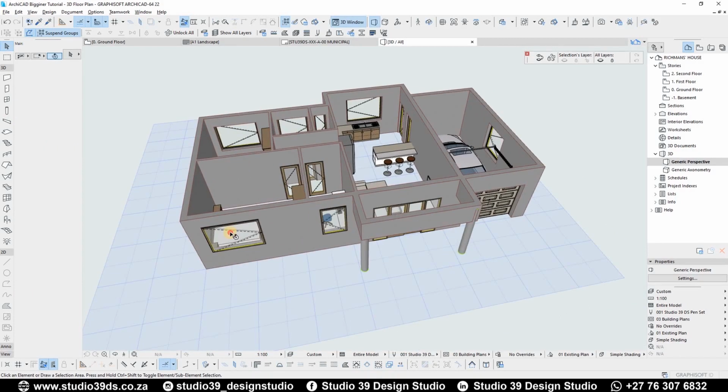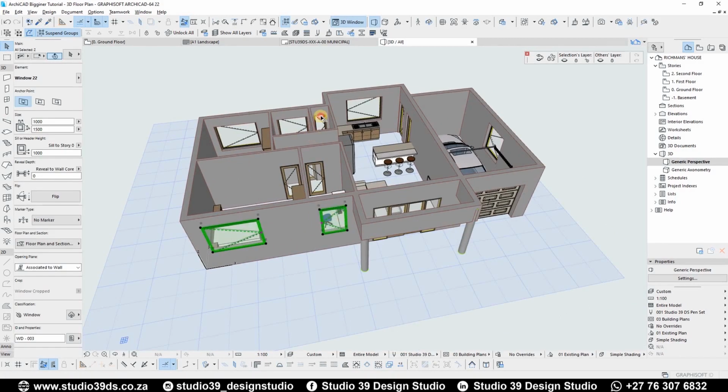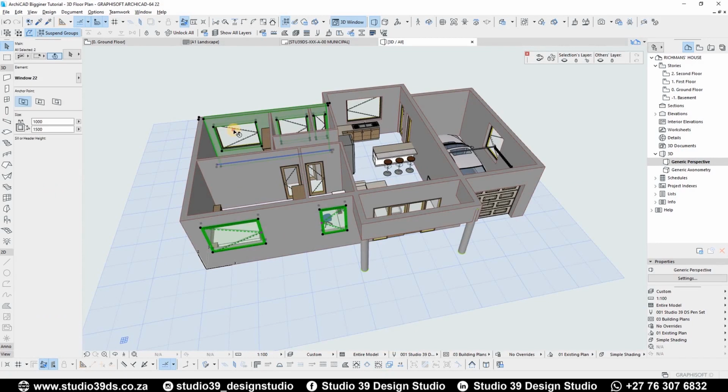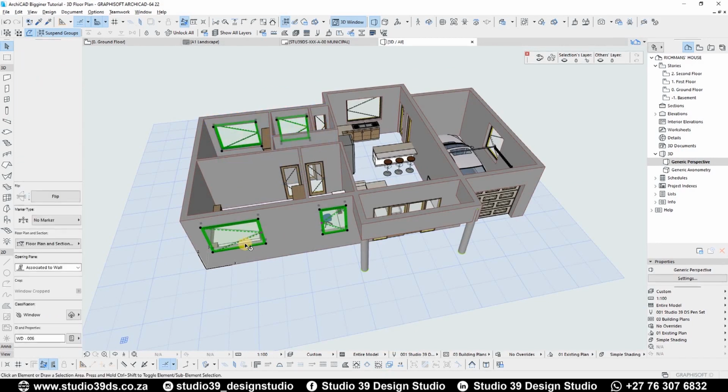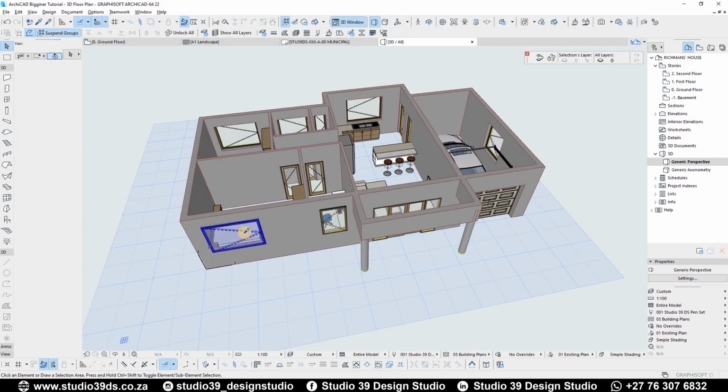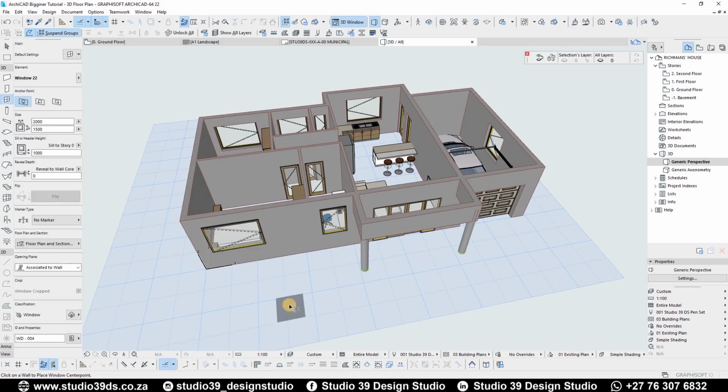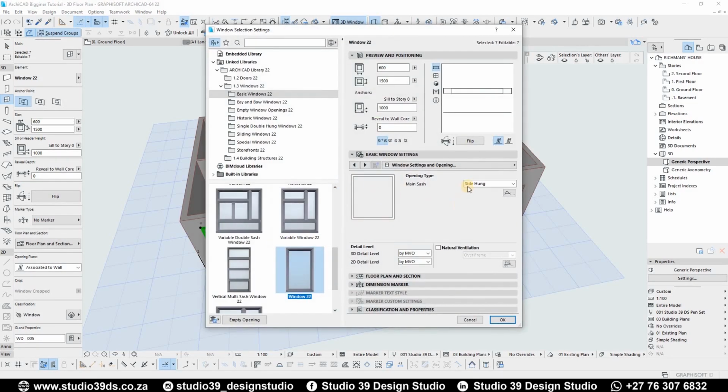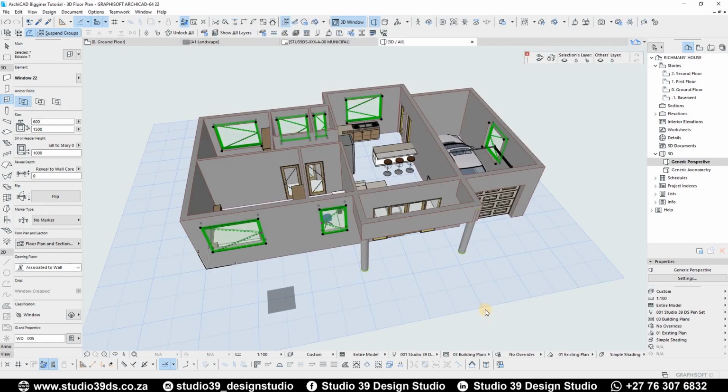Not really going to go into details about the windows, but let's go ahead and do this. What I can do is hold down Alt, select one of the windows, and then press Control 8. It's going to select all the windows in view because I want to affect them all at the same time. Under the opening type, as you can see, when I show the front, it's all side hung. So I want to make this one fixed for now because we're not really going into details with window information like that.